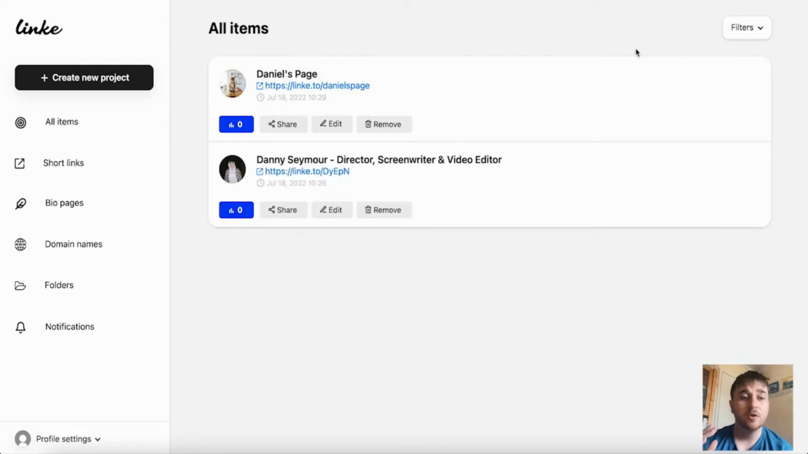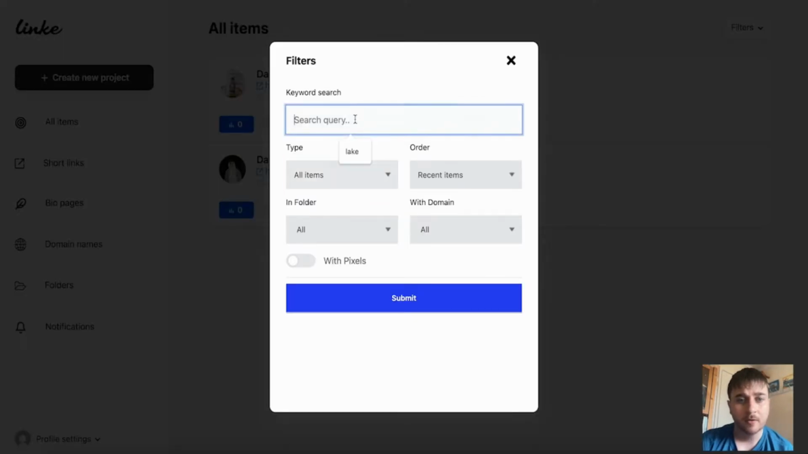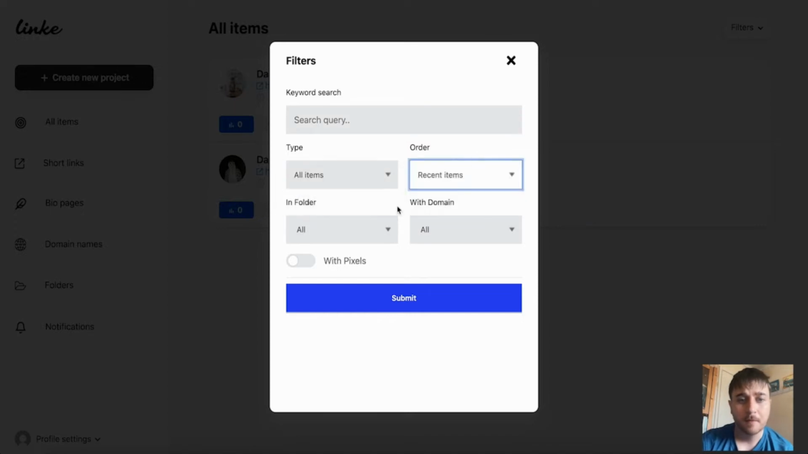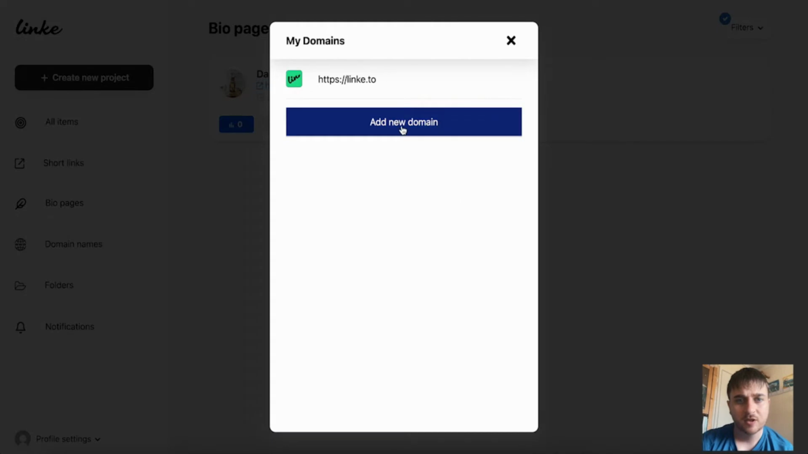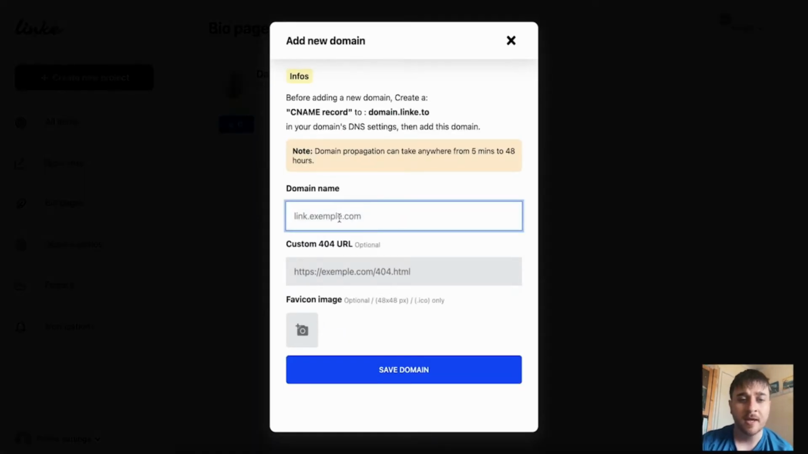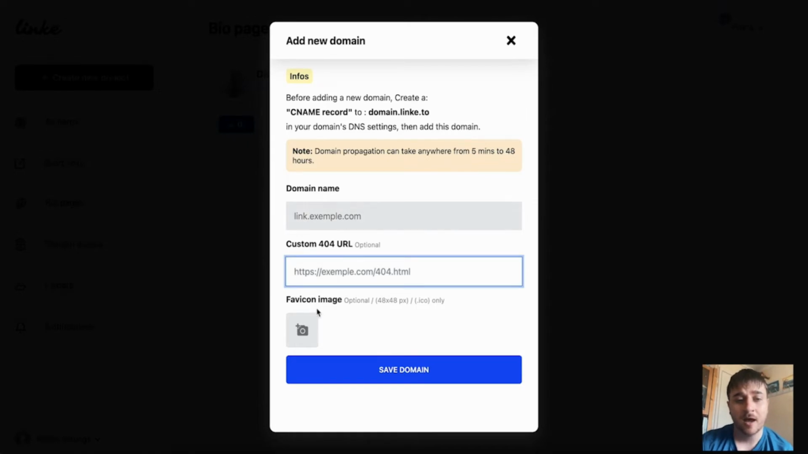If obviously you had a lot of short links and a lot of bio pages, we do have a filters option as well. If we click on there, you can see you can search by keywords, search by the type, the order, search by folder, domain, or ones with pixels. If we click on the domain name section, this is where we can obviously add new domains. Same as before, where you add the domain name, the custom link, and the favicon.